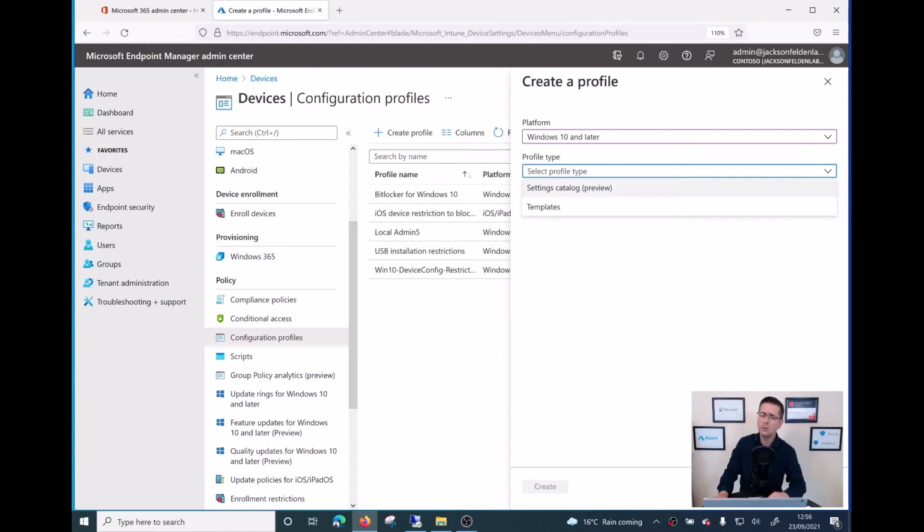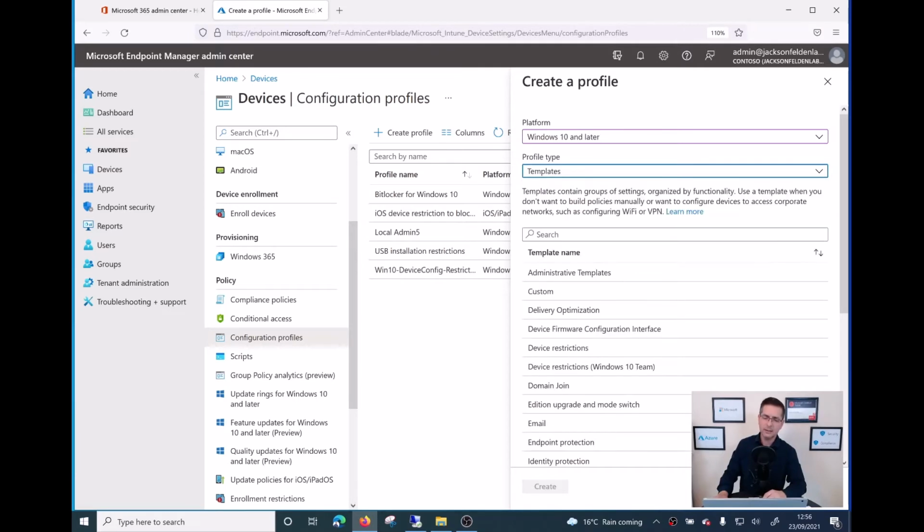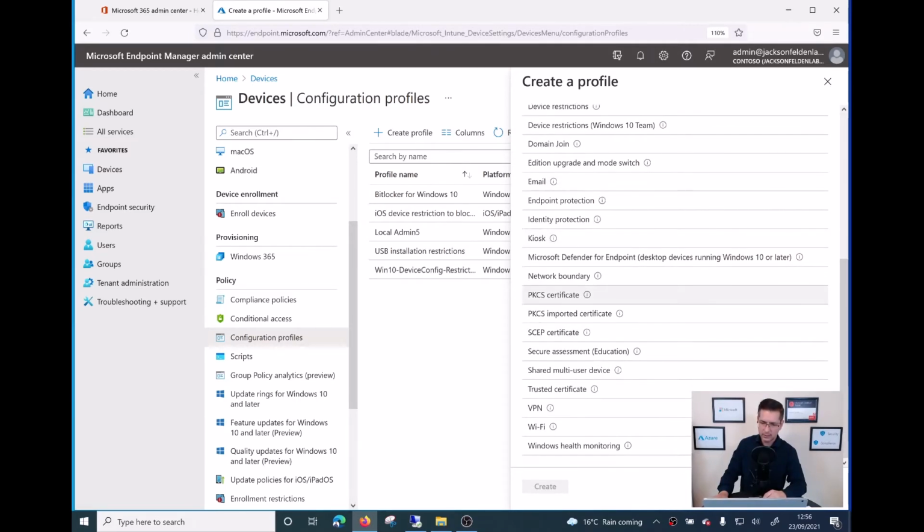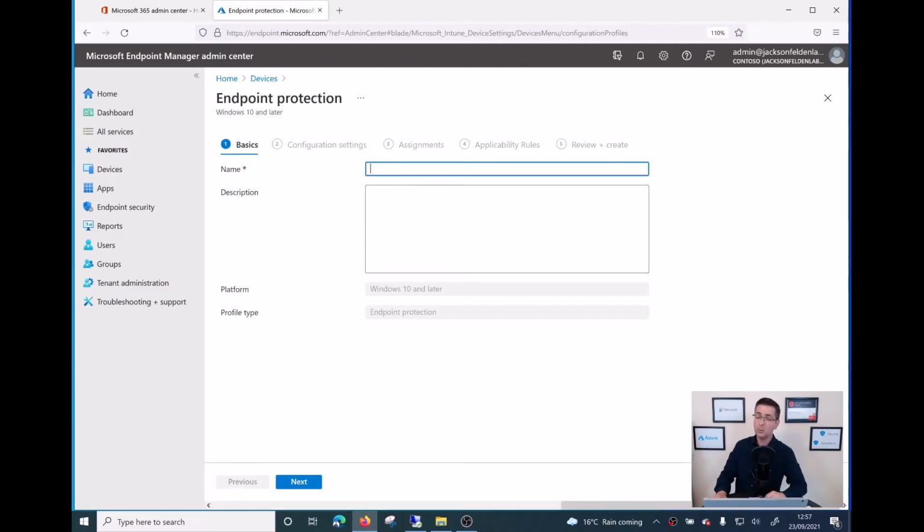In here, I could go over the settings and then pick the options I want to configure. But for this particular demo, it's better to go over templates in here. The one you need to select is endpoint protection. Yeah, that's the one you need to select, and then click on create. Whatever name you want to add, let me stick with ransomware protection for Windows 10. Yeah, let's keep it like that. Now click on next.